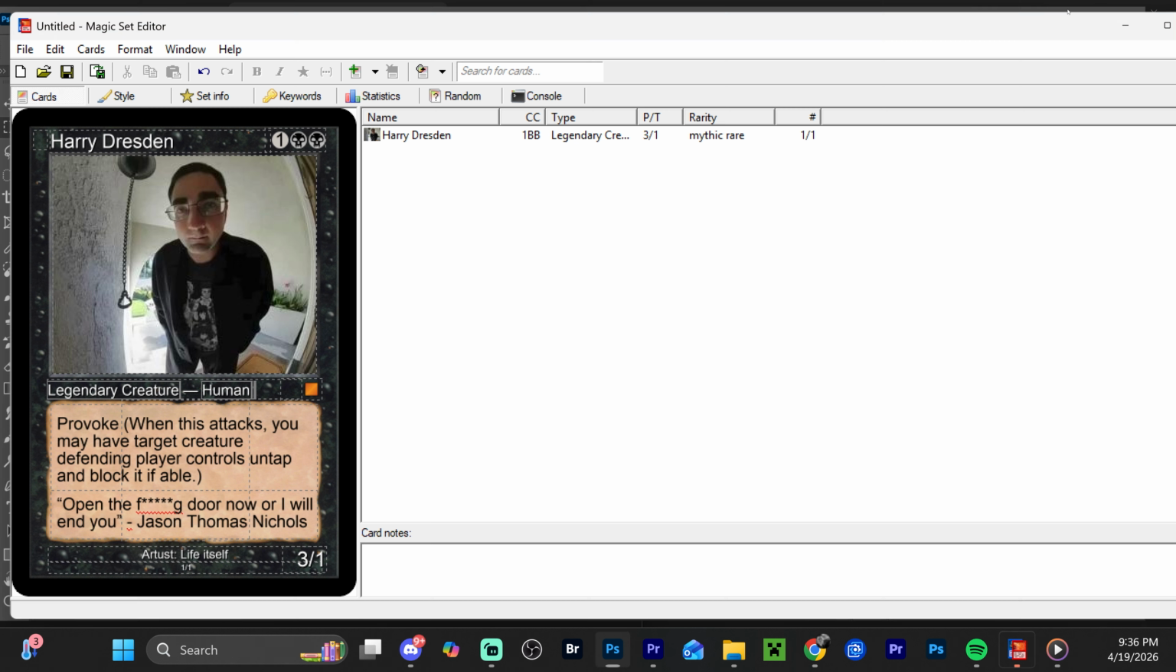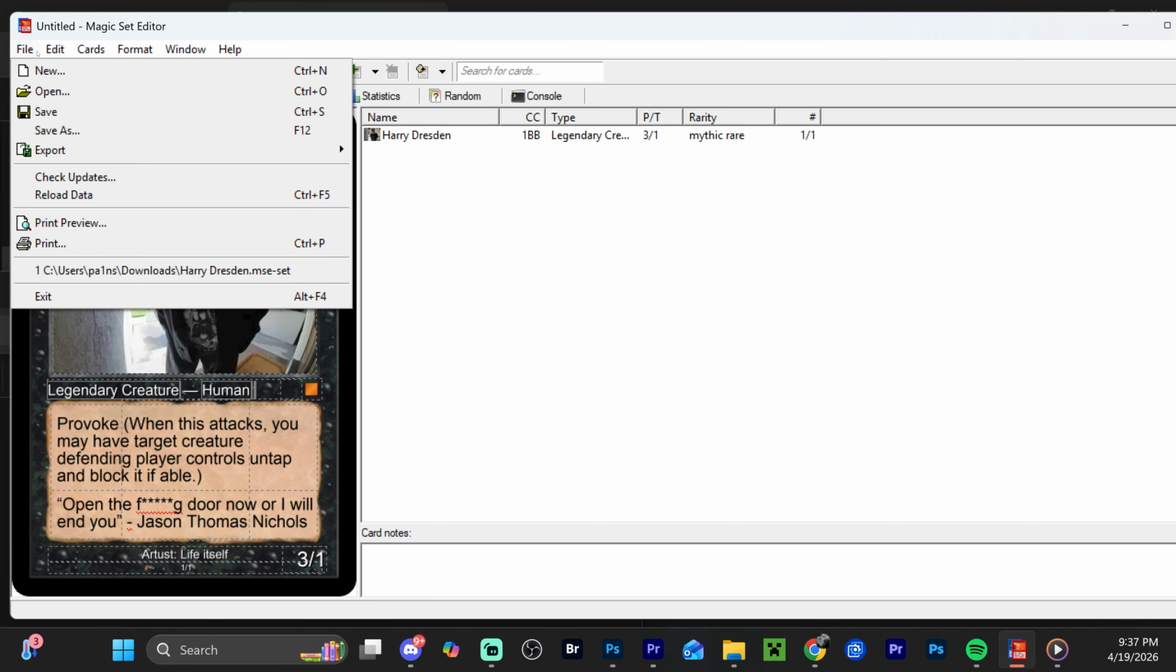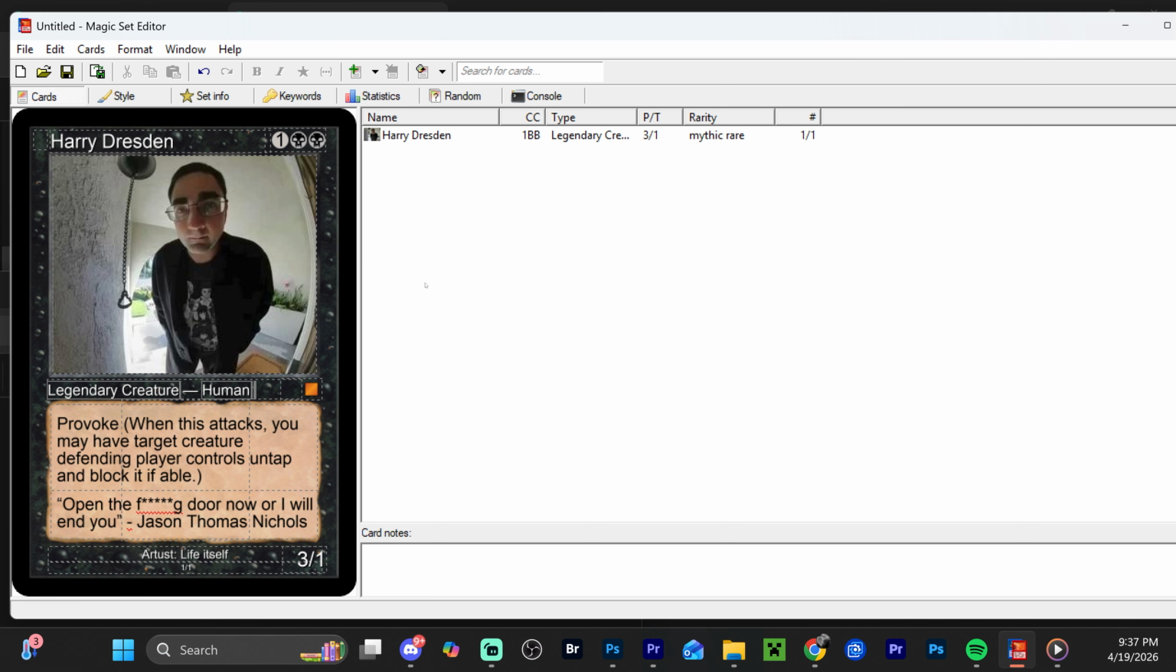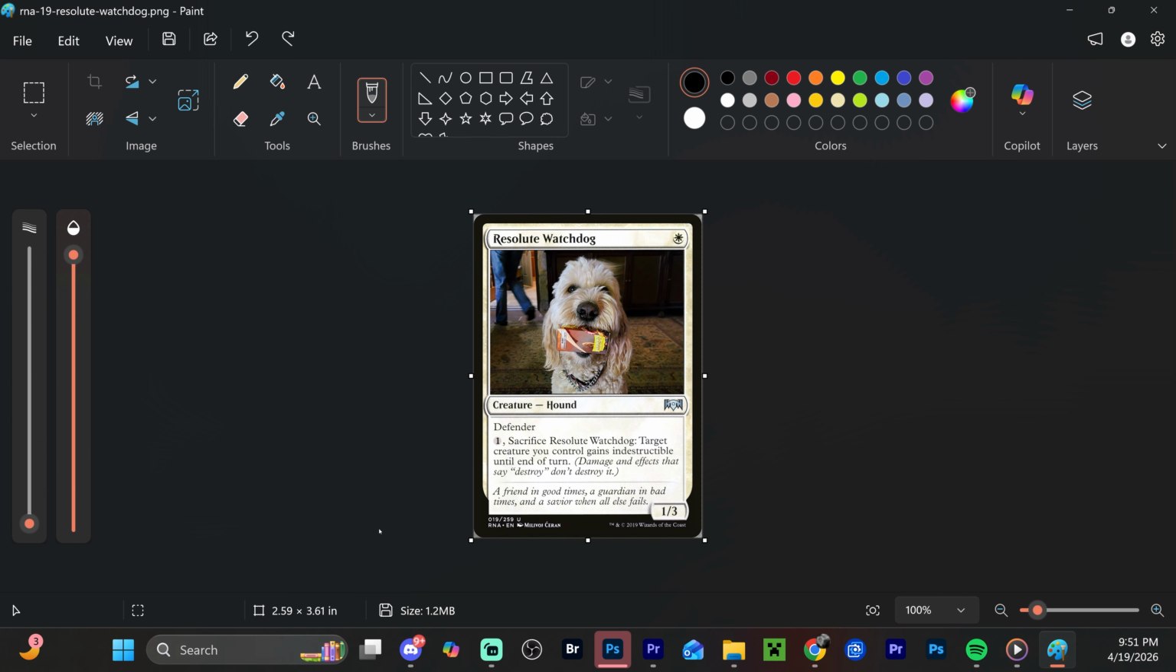Whether it's Photoshop or Magic Set Editor, it's pretty straightforward from here. You're simply going to export the card image itself and save it wherever you wish on your computer in whichever application you are using to create said proxy. Once again, whether you're just changing the artwork or creating something completely from scratch. Now, we're not done just yet.